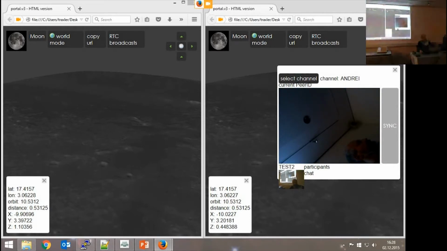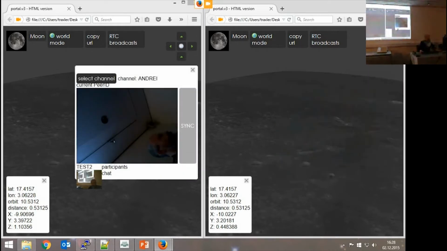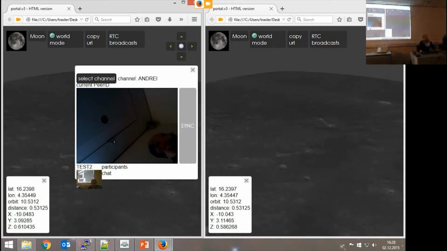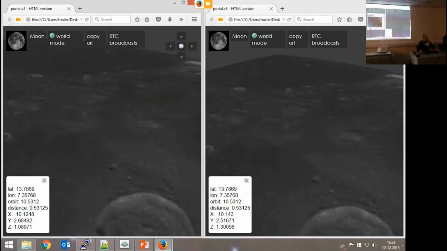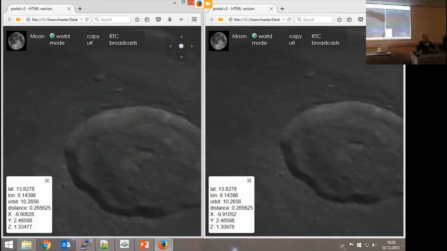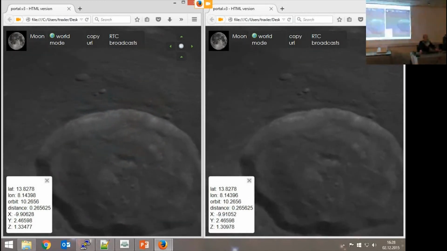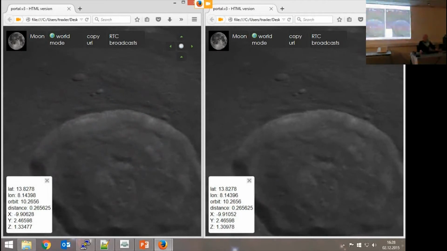So, for example, now I could translate context to that person. You see, that person is translating. Let's do this and put it on the other side. And you see, it's all happening within the browser.